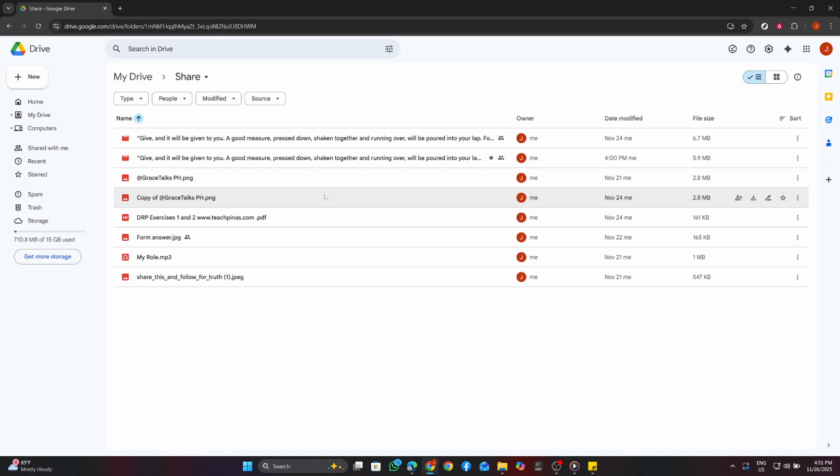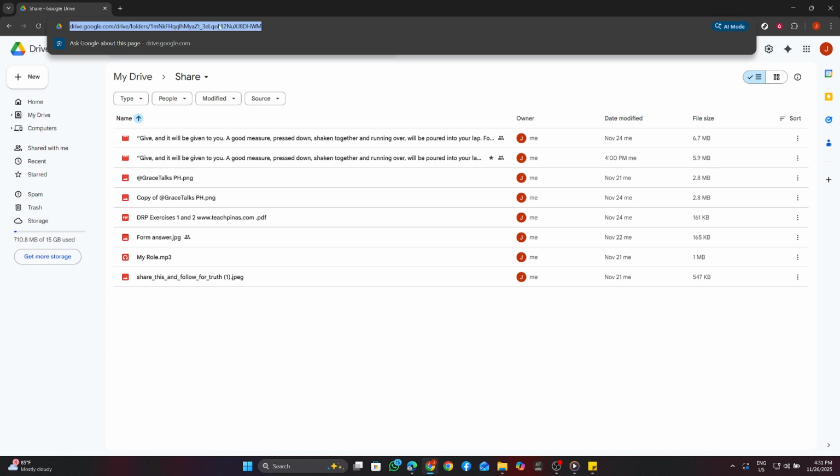With the folder open, look at your browser's address bar at the top of the window. You'll see a link that looks like drive.google.com/drive/folders, followed by a long string of letters, numbers, and maybe a few dashes or underscores. That long string right after the word folders is the folder ID.